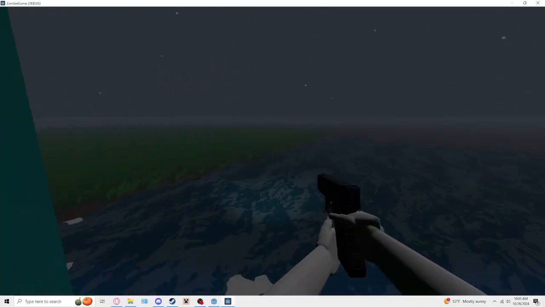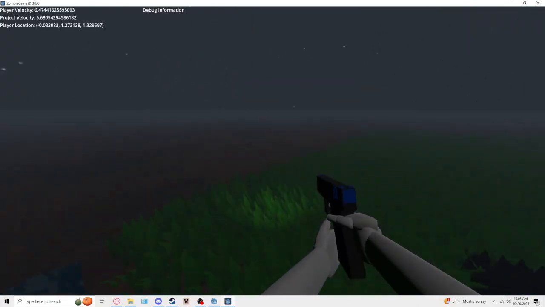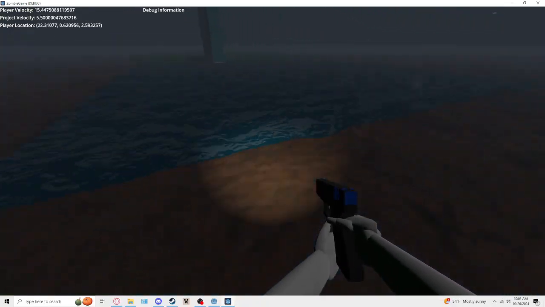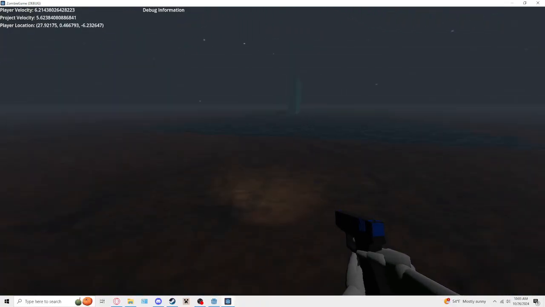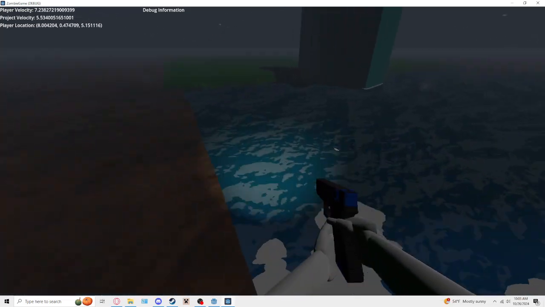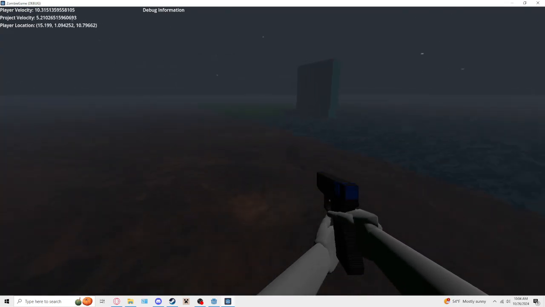We can go F5. I guess I'll show the debug information. So this is what my little debug HUD is. And you can see the velocity changing. So my max velocity is 5, but if I'm jumping and moving because I have airspeed and I'm looking, my velocity can go up to 16.